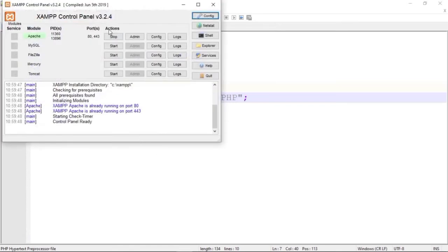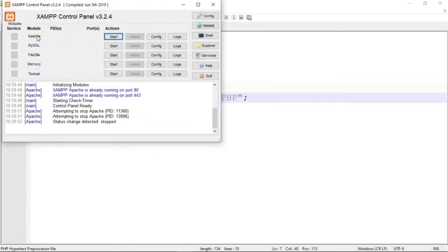Now we have to start this Apache server if it is stopped. Okay, now see the Apache is stopped. Here we can check the status of this server. Okay, so here Apache we have to start now. So click here on start Apache. You can check a status here. Status change is detected and that is running now. So Apache is running now.